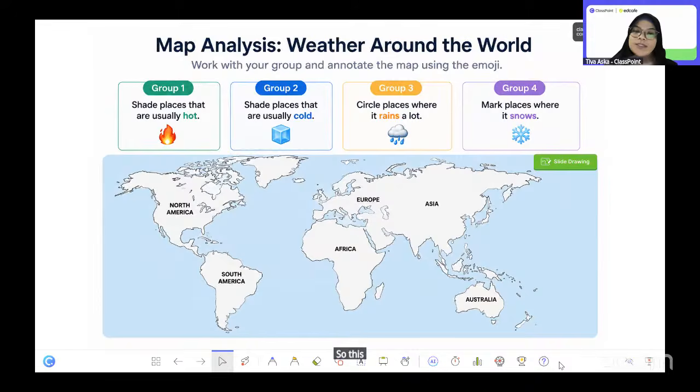So this is one of the ways you are able to invite your students to give comments on the responses. But if it's per feature, directly responding or commenting on other students' responses, we don't have that feature in ClassPoint. I hope that answers.